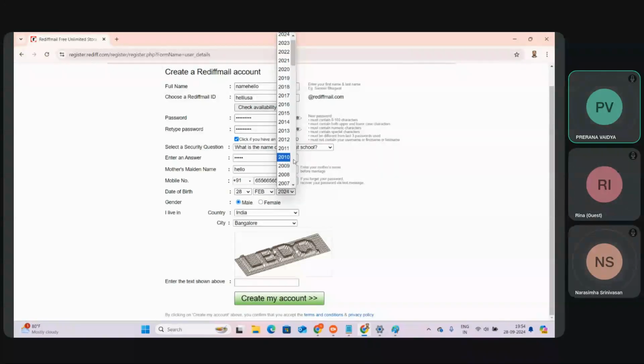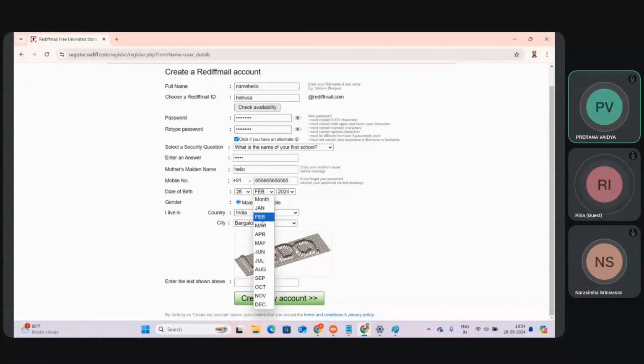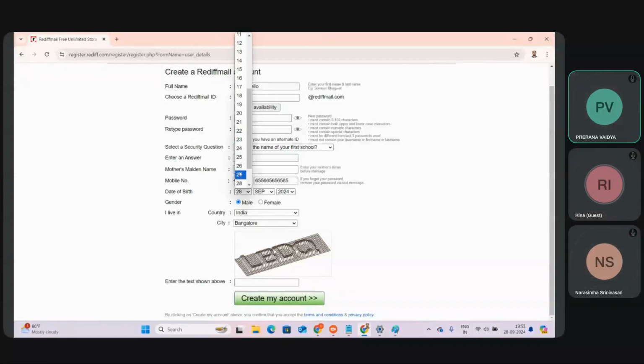For your question, I will give one more example. If you select 2024: January, February, March, April, May, June, July, August, September. Now it is October, no? No sir, this month is September. September, yes. So till 28th will be enabled, and 29, 30, 31st will be disabled. You can't select this option. Understood? Correct, yes sir.